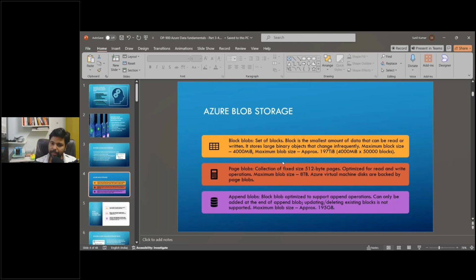Okay, what's the maximum blob size? 190.7 TiB. That's the blob size. So you might need to remember it, but I haven't seen these things coming up from an exam perspective. We won't necessarily get this kind of questions, but you just need to remember that a block is the smallest amount of data that can be written on blocks.